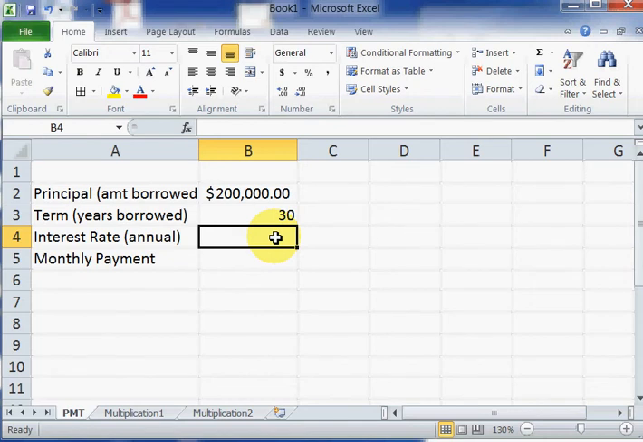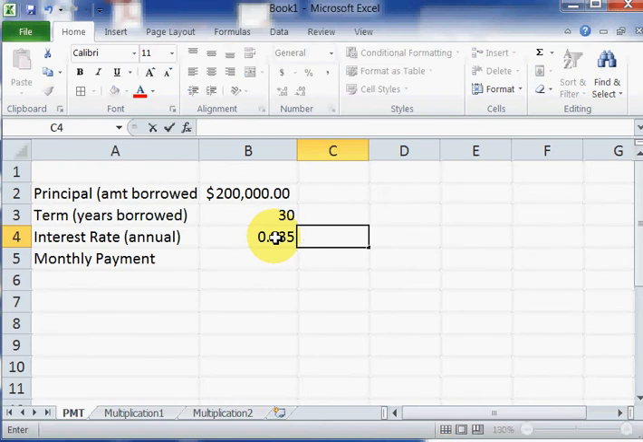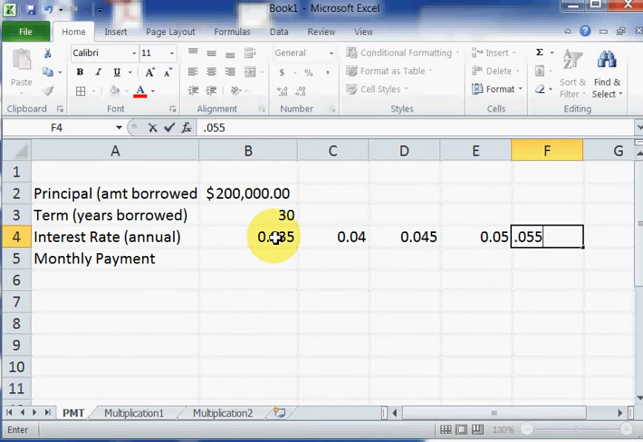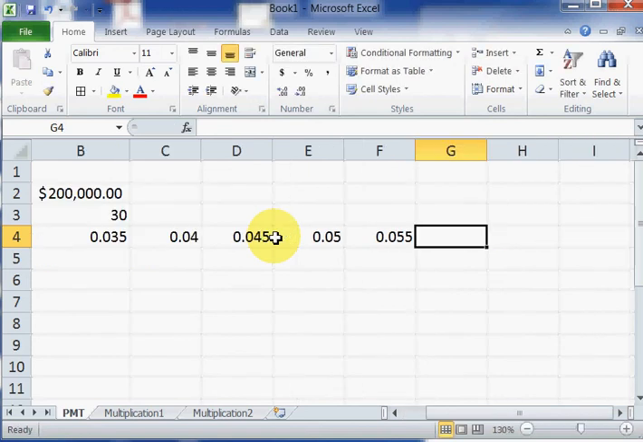And I'm going to compare interest rates at, let's say I can get something as low as 3.5%. Okay, and we'll do every half point here. All right, 4%, 4.5%, 5%, 5.5%, and then we'll go all the way up to 6%.